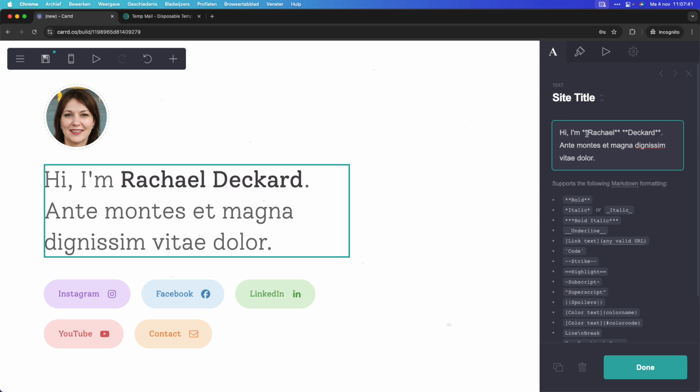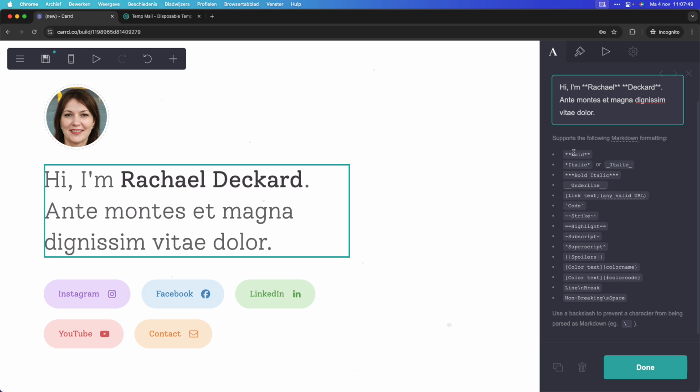So if you want to make this italic, you can also do that. Let's say you want to make this bold and italic. Now what you need to do is take a look at this. These are the markdown formatting techniques. Right now they've added two, what is it called, stars, or I don't know what this is called.